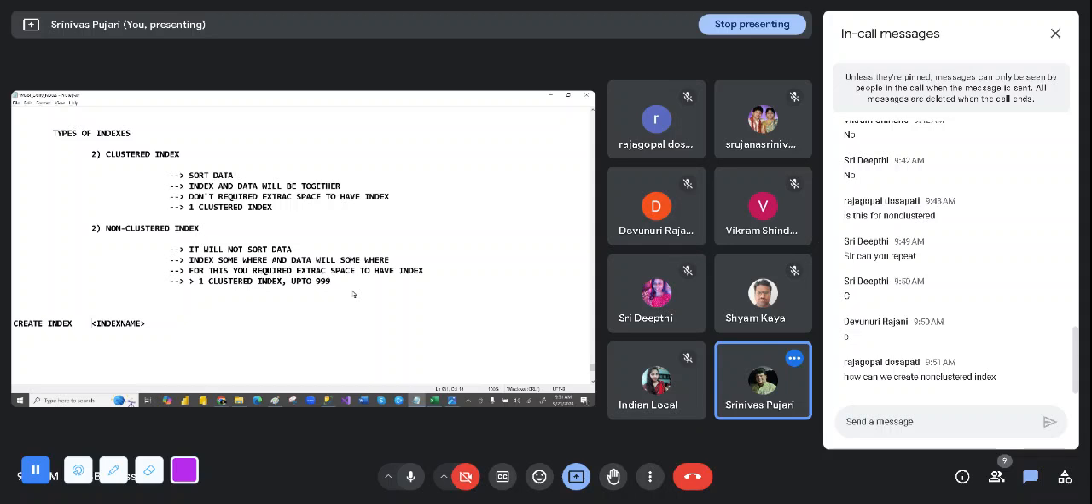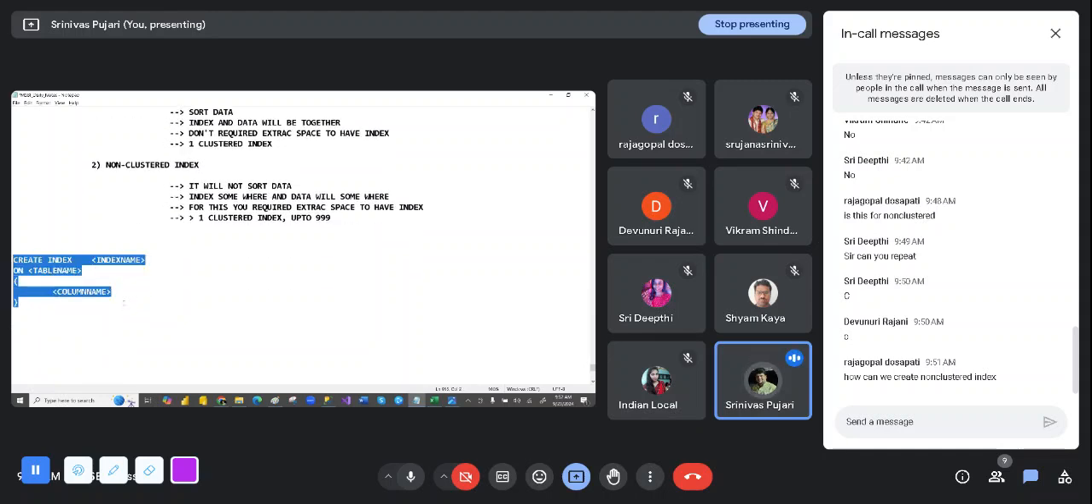What is the syntax? CREATE INDEX index name ON table. Next, on which table you want to create it, you give the table name. And on which column you want to create it, you give the column name here. So, CREATE INDEX index name ON table name and column name.